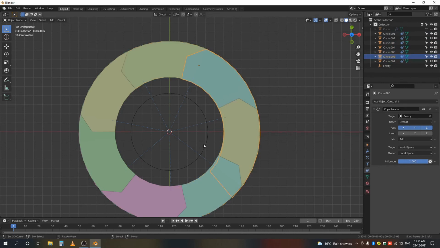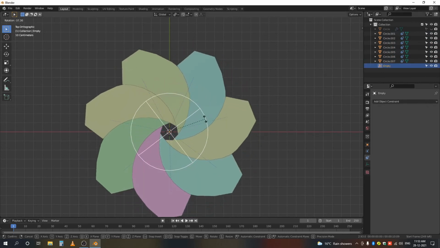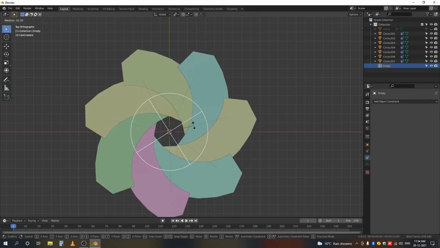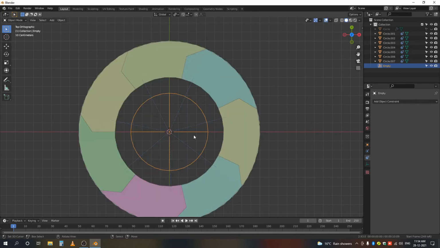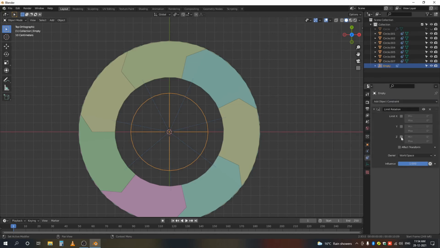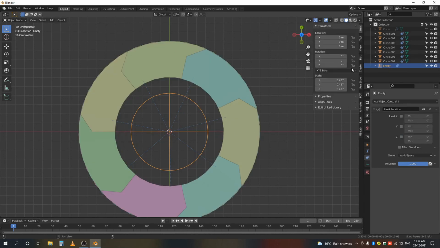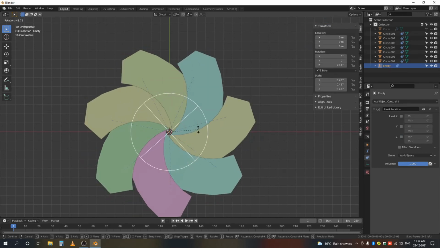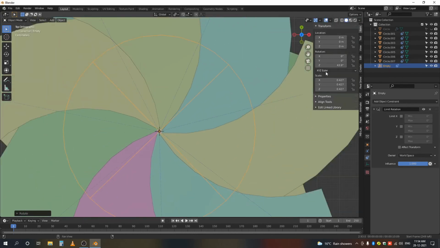Okay, so now if we rotate this, we can have our shutter working. Okay, to make it stop at a certain point, we just have to add another constraint on that empty. Just add a limit rotation, select the Z value, and for the maximum you first have to rotate it and check it here. Rotate it like that, so my objects are not overlapping each other.